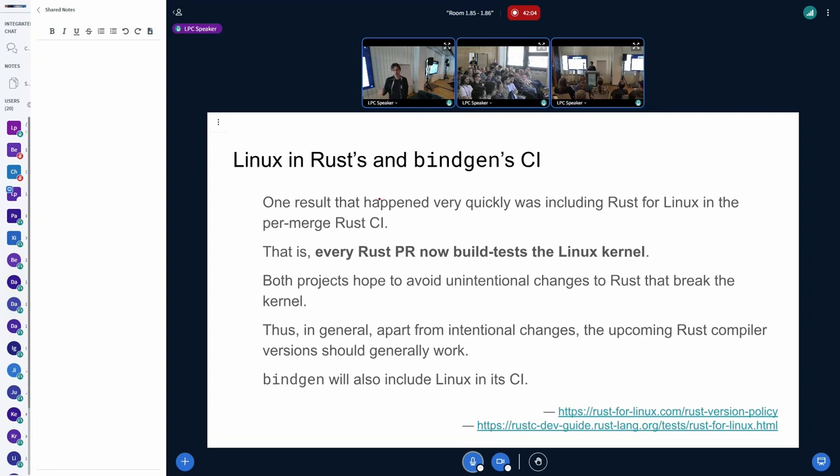That means for unintentional changes, not intentional changes, because intentional changes are different. It's not a 100% guarantee. If there is a security bug, or something they really need to change, we have to discuss with them on the unstable feature side. But apart from that, everything else that is unintentional, they will fix before merging that code. So that means, in general, even the nightly version of Rust now builds the kernel every day. It should work. Again, it's not a 100% guarantee, but it just works.